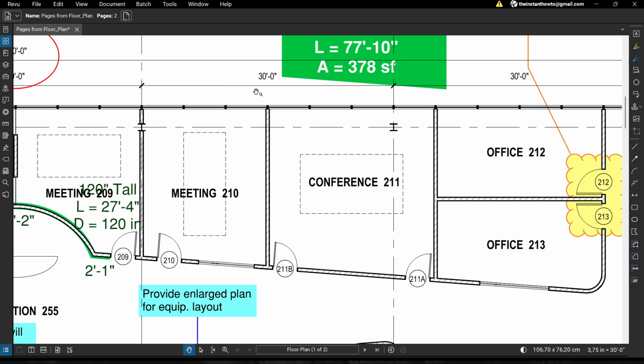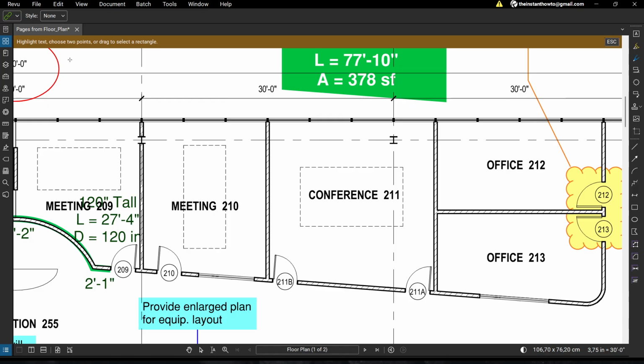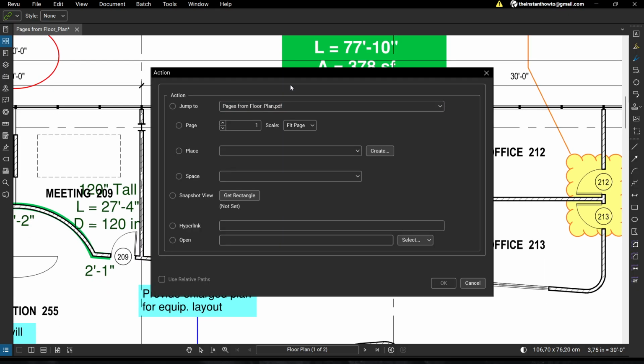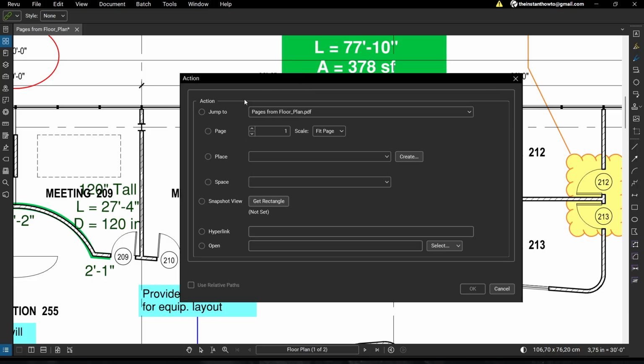So all you have to do is go to the Tools tab up top, click on Hyperlink, and then here it's going to say Highlight Text, choose 2 points, or drag to select a rectangle. So I'm just going to select roughly this rectangle over here. There we go. And then it's going to ask me where you want to jump to. You simply want to go ahead and click on Jump to, and then Page over here, you can select the page. I'm going to select Page 2, and I'm going to click on OK.